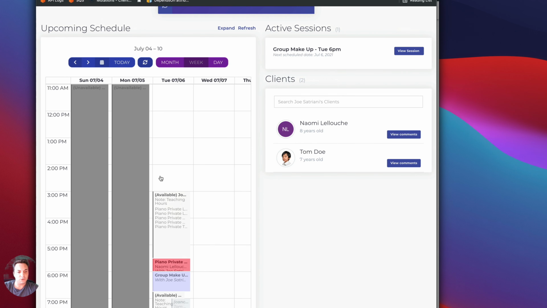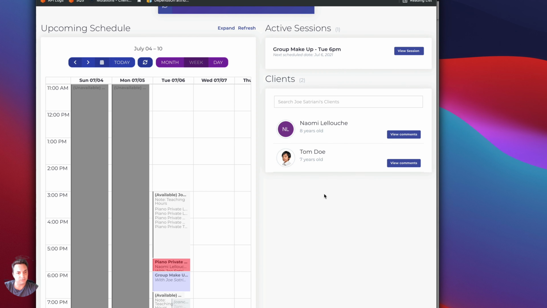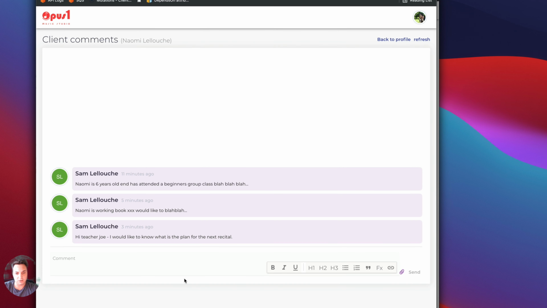And here I can see my students, right? So I can see my schedule, I can expand it, I can look at it in different ways. And I can see the classes that I have ongoing where I'm actually teaching, and I can see also who my students are. So for example, if I want to look at Naomi here, I can view comments, and I can see the comments sent by the dad here, and I can respond.